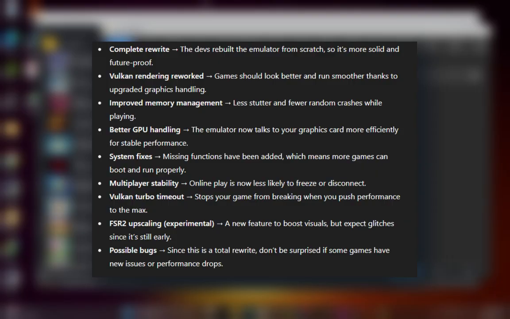So that is it for the Citron Emulator version 0.7 update. Tons of improvements, smoother gameplay, and an easy setup.